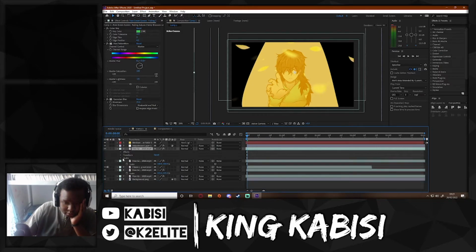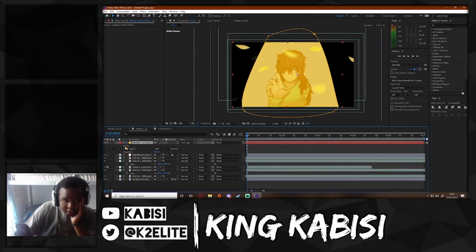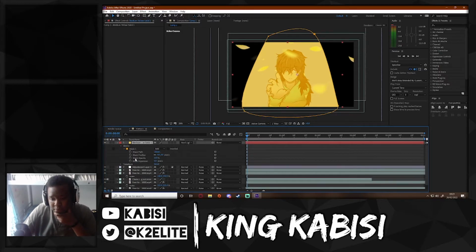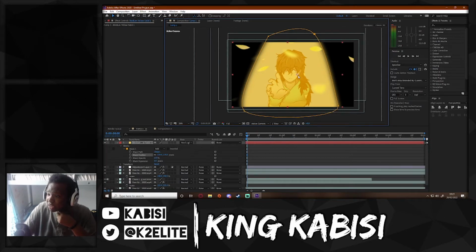So we can go on here, let's see, not here, sorry, wrong one. Here, go on masks, mask feather, and increase that feather, and you can see it blends in, but it still doesn't look realistic. She is covered in the holy light, but everything else isn't being affected by that light. How do I explain it? The light is too concentrated. Yes, the light is too concentrated.